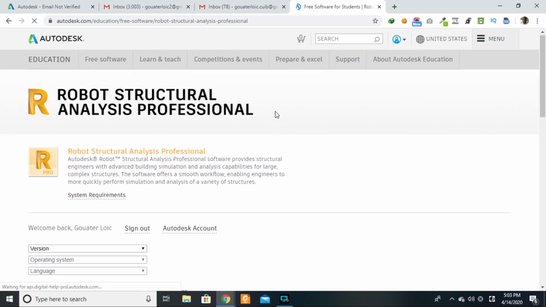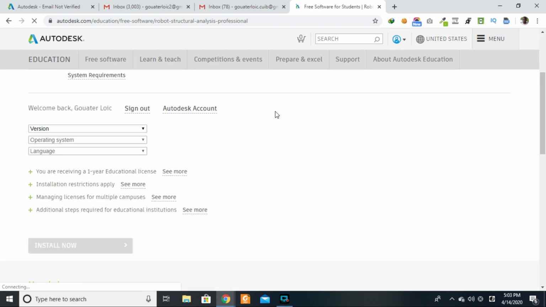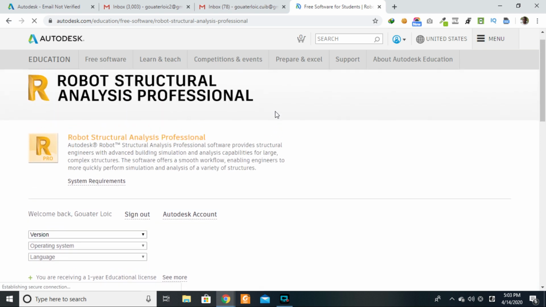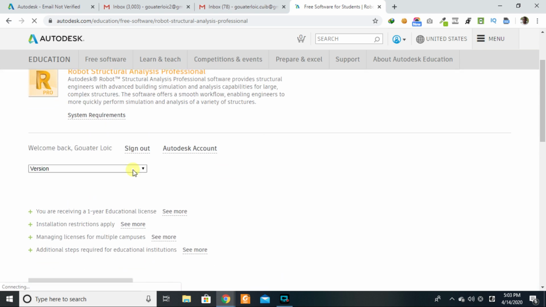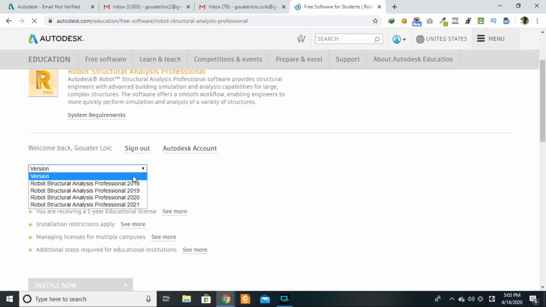Okay, so what I want to do now, okay, I'm already signed in, so I can now have the software. Okay, so I can come right here and choose what version of the software I want. 2020, 2021. So they give you the most recent version. This is just awesome. It's awesome.